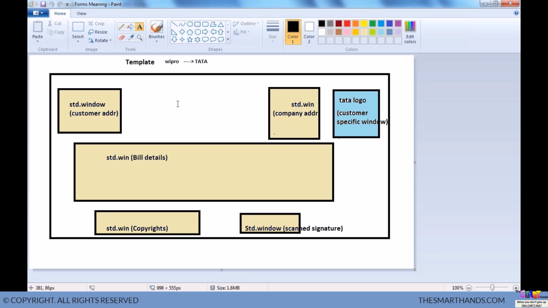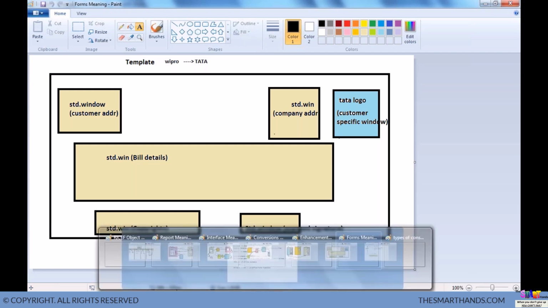But the Tata requirement here is that they want to use this template as it is, but they want one more window where they can show their logo. Every company will have its own logo, right? So I need to show that particular logo here. So I have to take the existing template, the existing form given by SAP, and modify that form to accommodate the additional window. Or else assume that this is my customer requirement and I don't have any template like this in SAP. Then I can develop the template from scratch also.